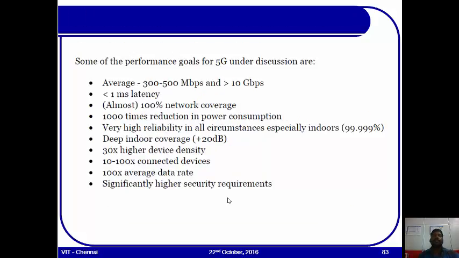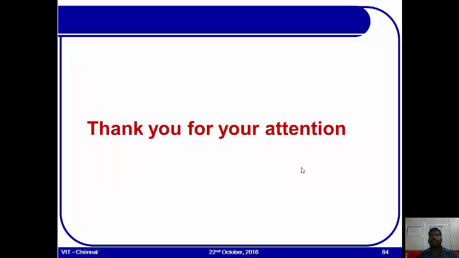Some of the performance goals of 5G under discussion are average data rate 300 to 500 Mbps, less than 1 millisecond latency, 1000 times reduction in the power, very high reliability including indoors, deep indoor coverage with the order of 20 dB, 30 times higher device density, 10 to 100 times connected devices, 100 times greater than the average data rate, significantly higher security requirements.